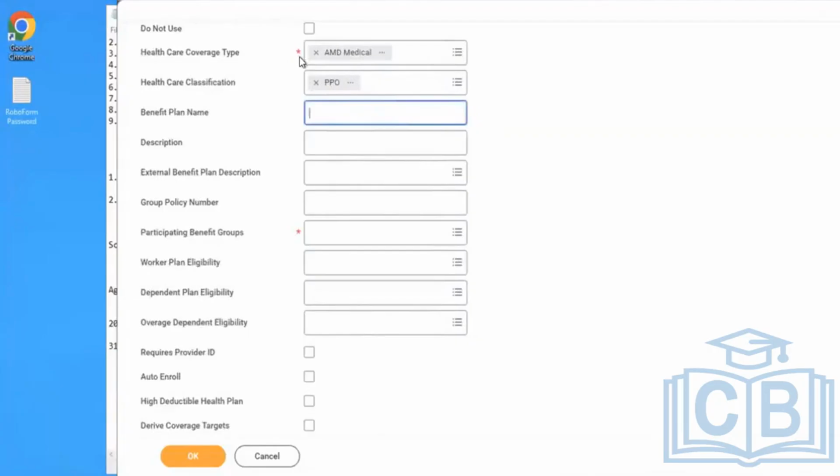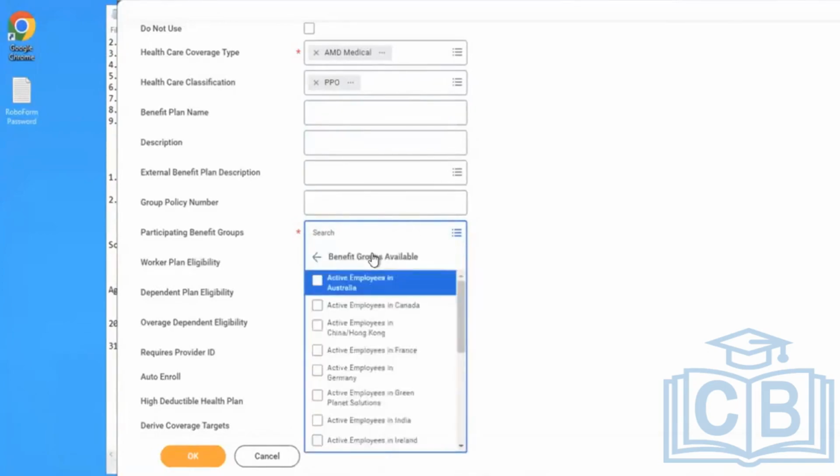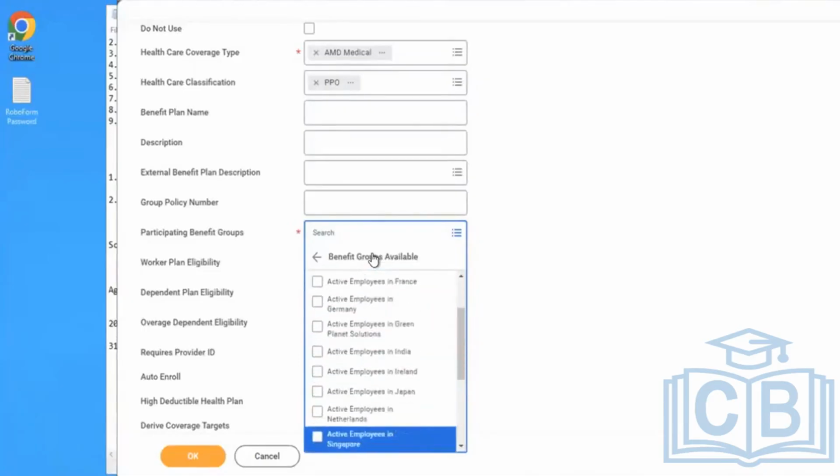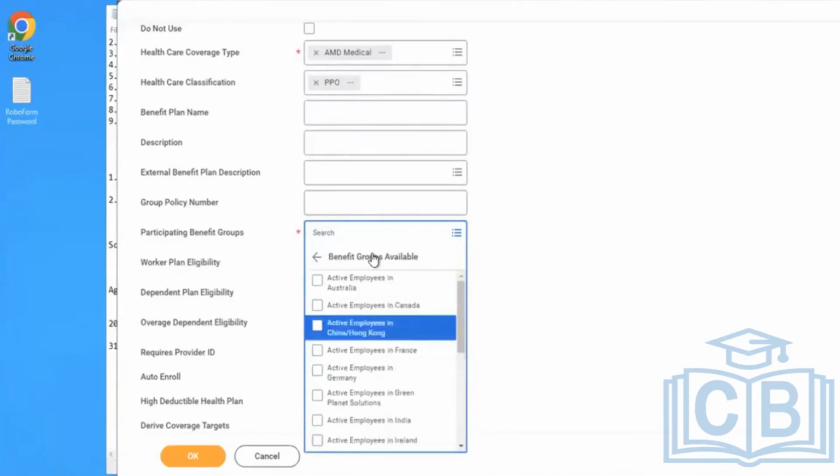Plan name I'm not giving you. Let's pick up the coverage type from the provider. Participating group. For this one, customers will provide the group policy number and all that. Yes, then salary, active employees.